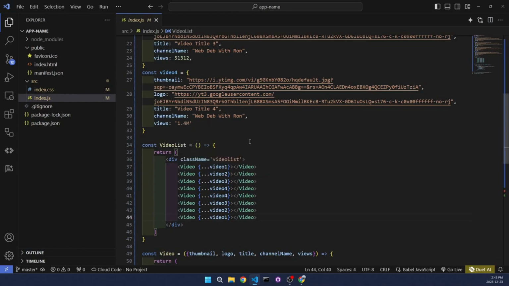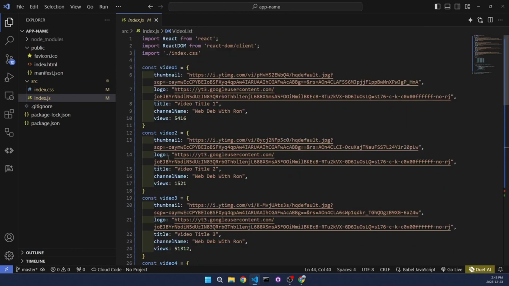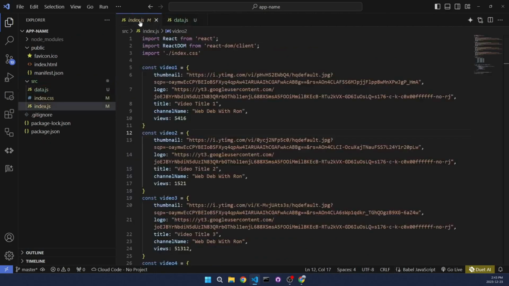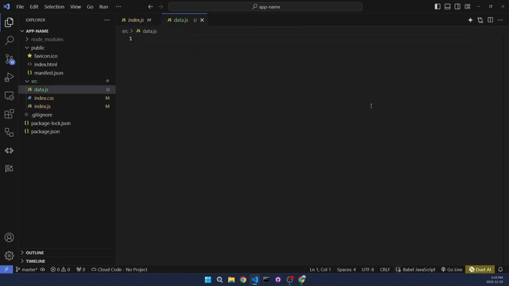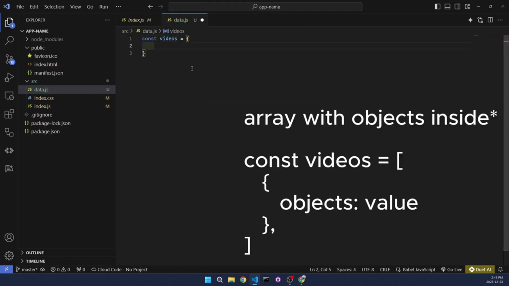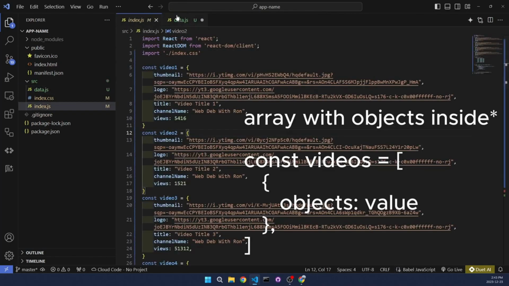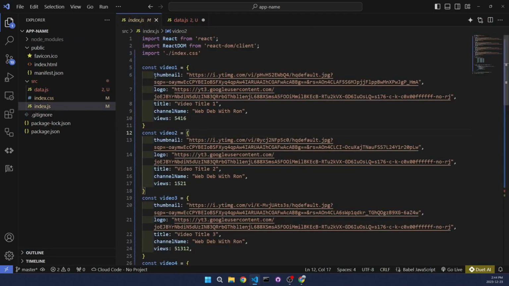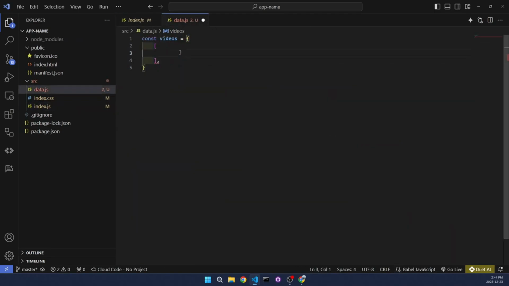And it's very similar to the for each method. But now let's see how to get rid of all of this right here. So let's go to our source and make a file called data.js if you don't already have it. And in there, what we're going to do is write const and let's name it videos. And that's going to be equal to an object. And so in this object, what we're going to have is arrays. So each array is going to have a video. So now we can put that in here.